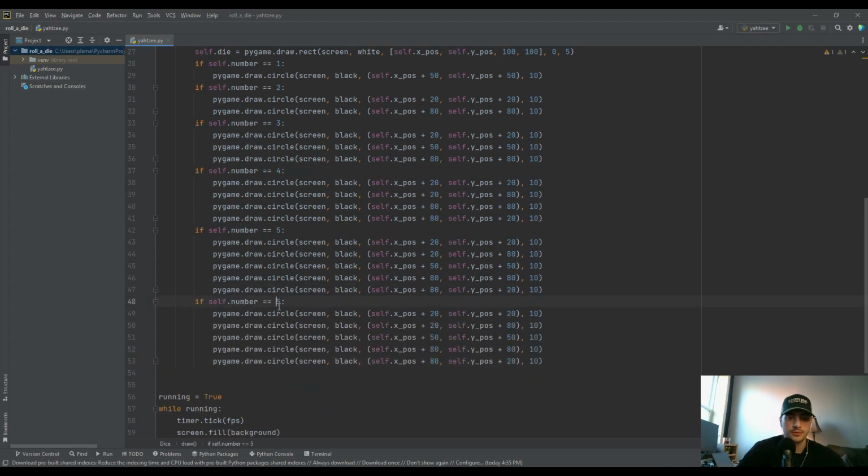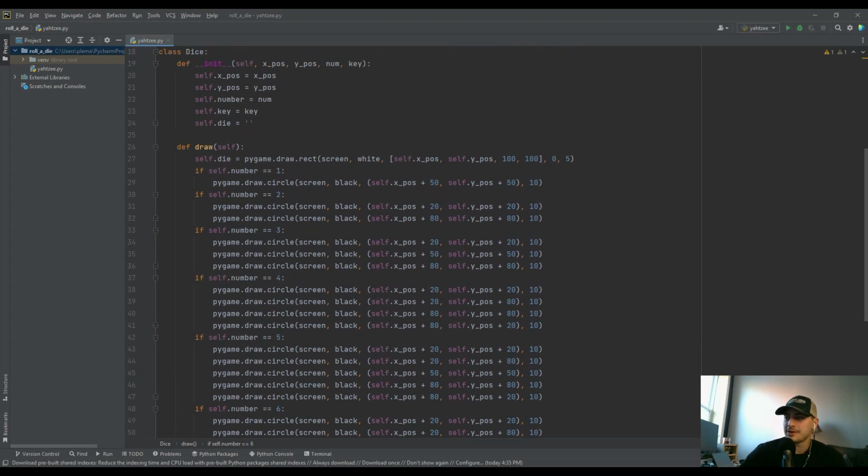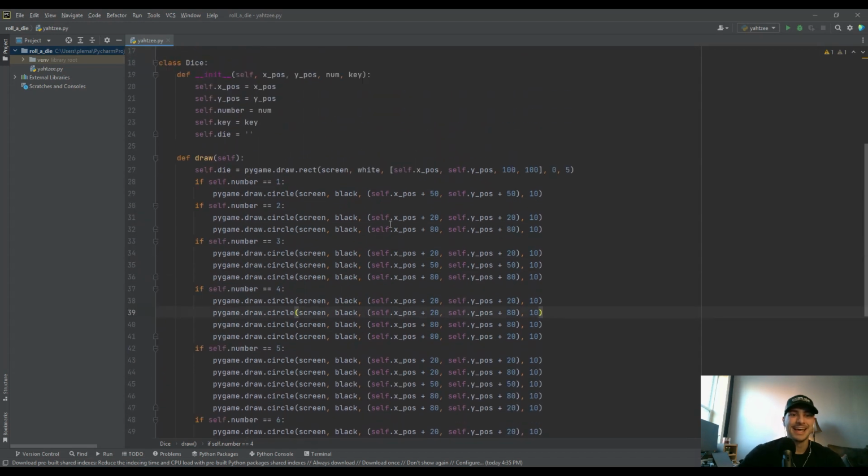Okay, so 1, 2, 3, 4, 5, and 6. And 6 is basically 3 down the left side at 20 and 3 down the right side at 80. And we're going to put them at 80, 50, and 20. So that should do it. 20, 20, 20, 50, 20, 80. And then 80, 20, 80, 50, 80, 80. Okay, that's pretty sweet. Alrighty. And I think for now, that'll do it.